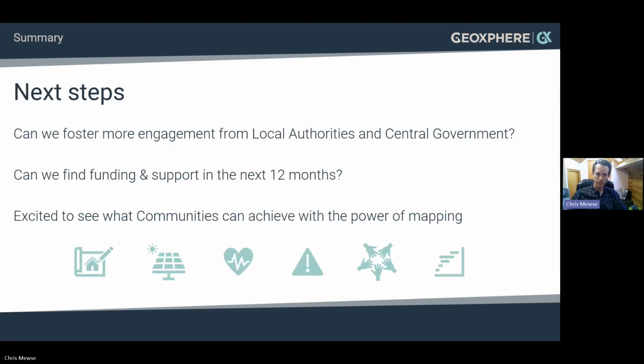The next steps for us for this project are, well, can we foster more engagement from you? Questions like, based on these kind of sessions, will you sign up and will you have a play with it? Will you get involved in what we're doing? And will the local authorities and central government also get involved? So we've got lots of conversations going on with them on data sharing and possible funding models, and the slight adaptations in local place plans, and how we can get local place plans essentially ratified into local plans.